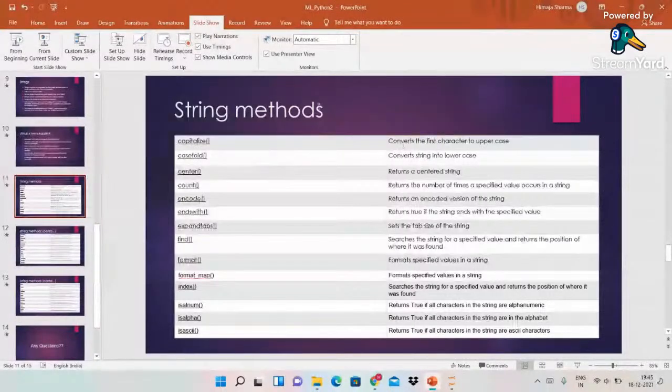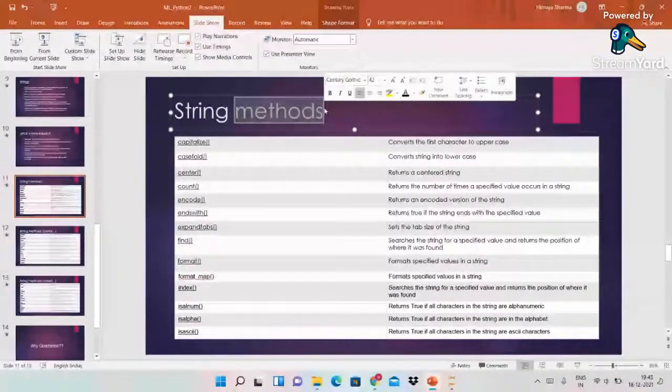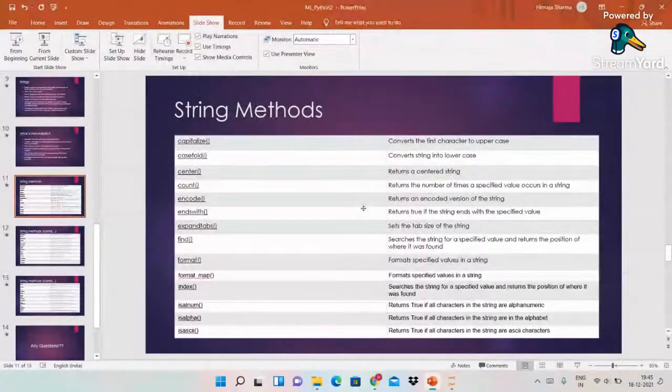So the method capitalize converts the first character to uppercase. If you have this word methods and you call the capitalize method on it, this m will become capital. casefold converts the string into lowercase. center returns a centered string. count returns the number of times a specific value occurs in a string, like a specific character. The number of times it occurred, that number will be returned. encode is the encoded version of the string, which we do not use. endswith returns true if the string ends with a specified value.